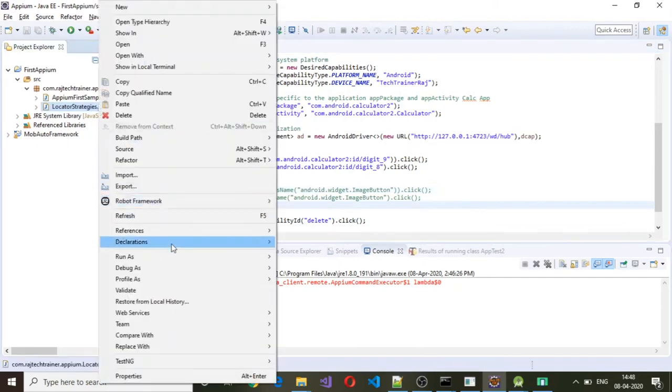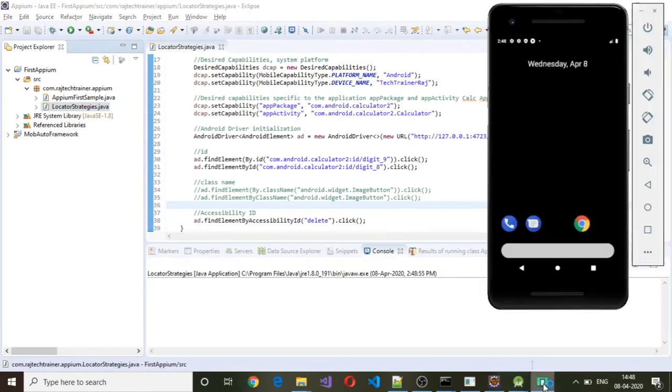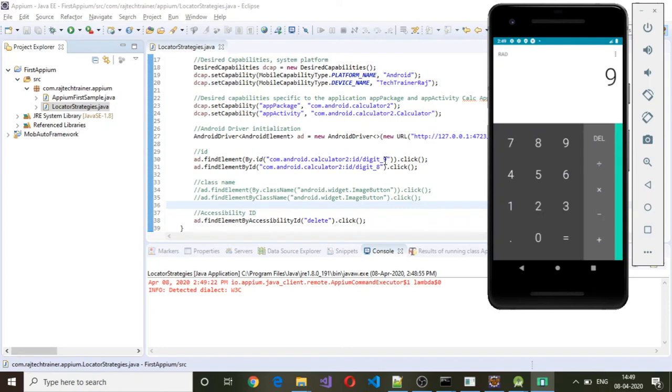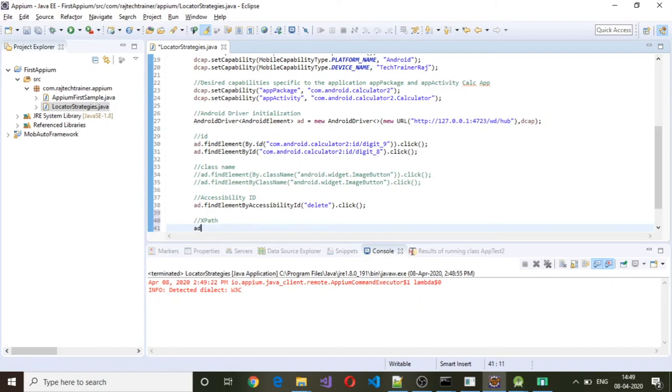Okay, let me right click and then run as Java application. So now it is going to click 9 and 8 and then it is going to click on delete. So we should end up seeing only 9. Okay, as you can see, there's only 9 here. The next one is XPath. Ad dot find element by dot XPath.